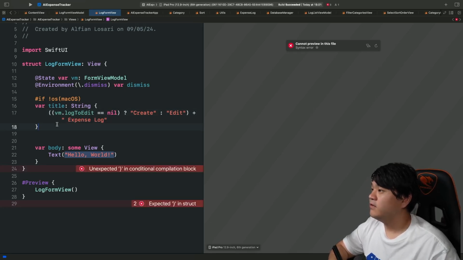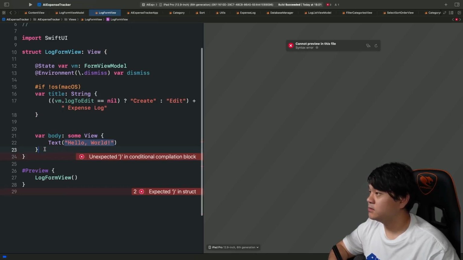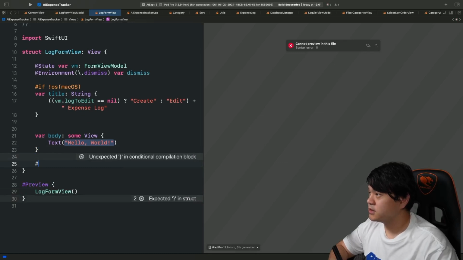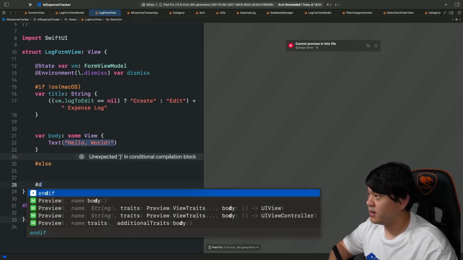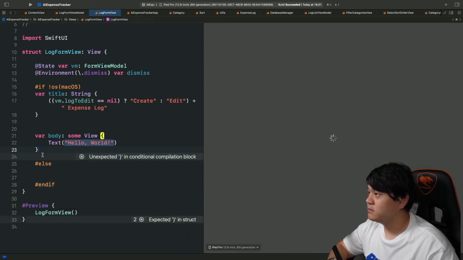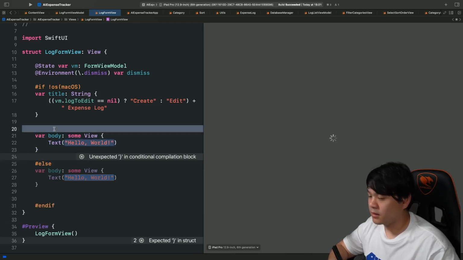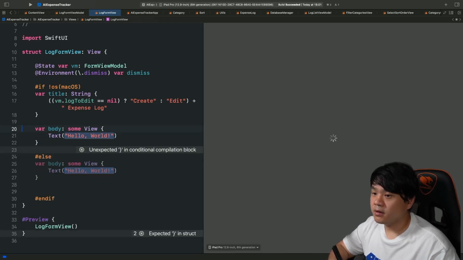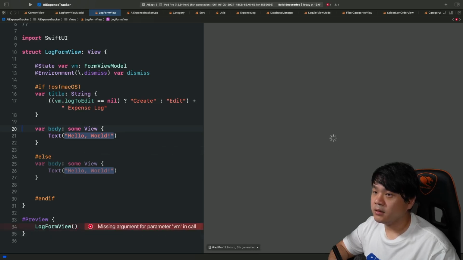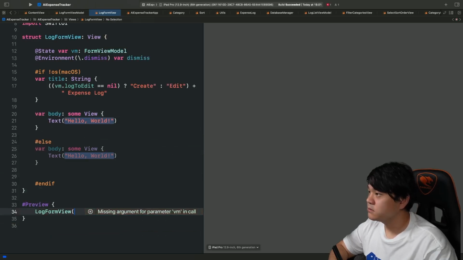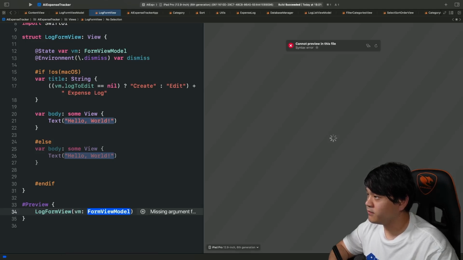So we will have a different body between macOS and the other one. So let's declare an else in here and then an if. Okay, let's copy the body. So this should compile for now, but we will have a common component. Let's declare that first. In here we can simply pass the VM by initializing.